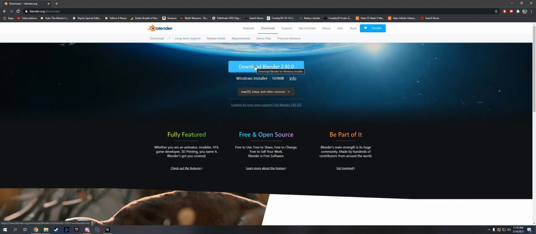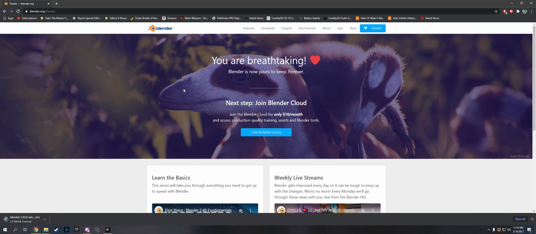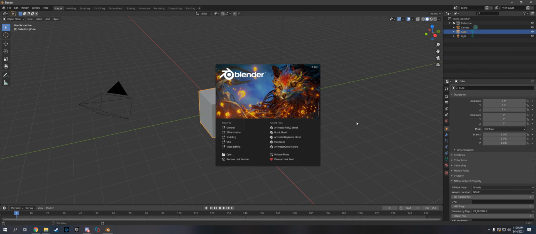You're going to click download Blender 2.9 from the main website. Blender will give you a compliment because they're fantastic. It's going to download. You're just going to go through the installation process just like anything else. And you're going to open up Blender, and you'll have a blank project to start working with.